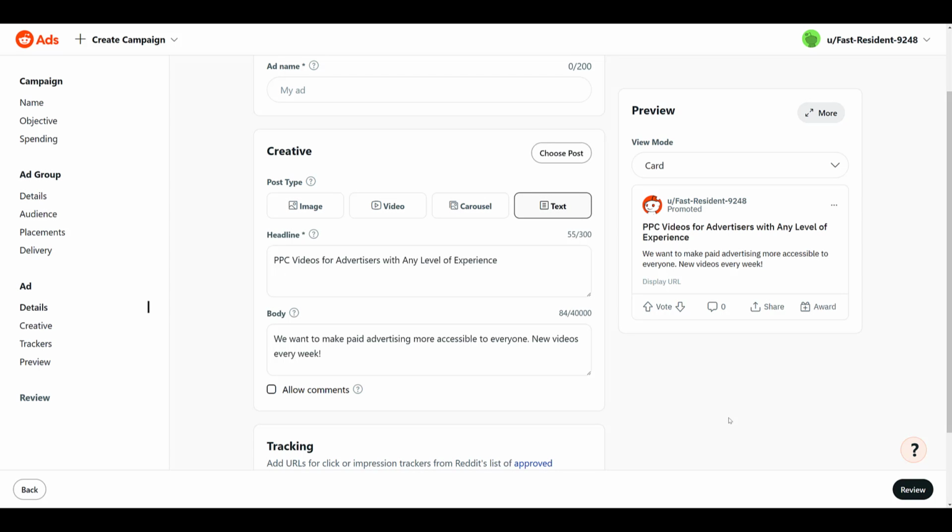When we're looking at these examples, I'm mainly going to be focused on the preview that's off to the right-hand side. This will give you a better idea of what your ad could look like. This ad format is pretty basic. There's our headline option, where we get up to 300 characters. There's the body text, where we get up to 40,000 characters. And as of right now, this ad is not allowing comments. But if I check the box, users will be able to click on it and add their own comments. Pretty basic. There's honestly really not too much I can say about this. So let's continue on to the next ad format.